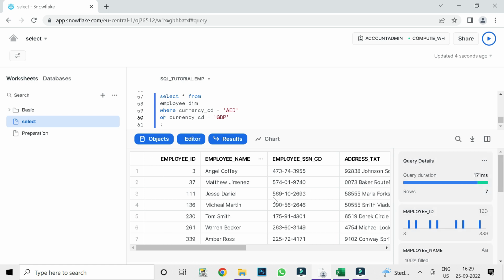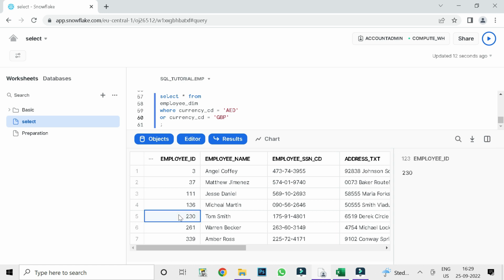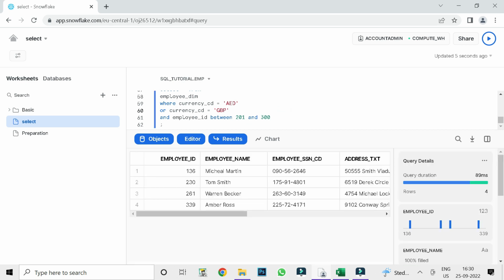Let's say we now want only those employees who have employee IDs between 201 and 300. So basically, these 2 rows. So we can add a filter as and employee ID between 201 and 300. And now, if we run the whole SQL, we get 4 rows and we can see that we still have employee IDs which are not between 201 and 300.